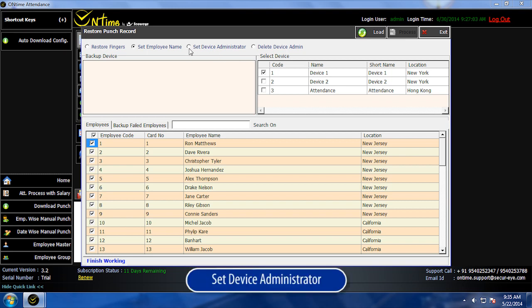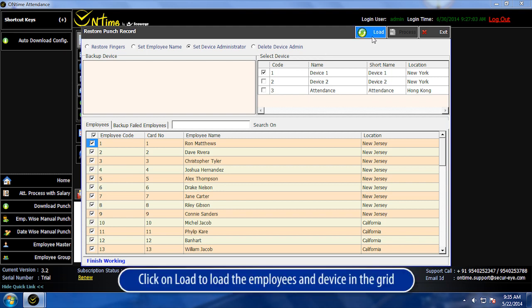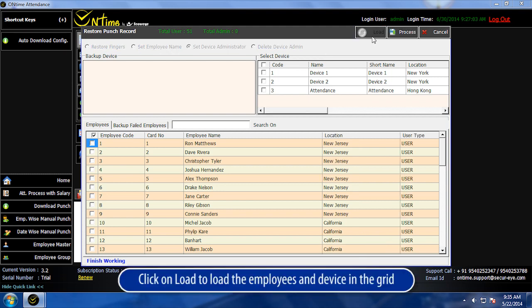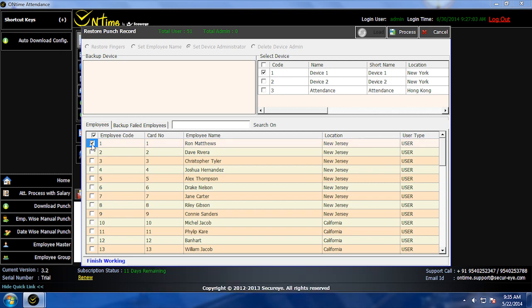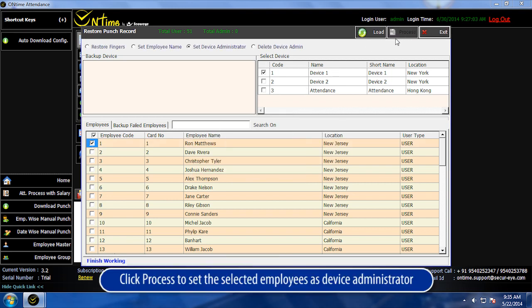Set Device Administrator. Select Set Device Administrator. Click on Load to load the employees and device in the grid. Select device and employees from the list. Click Process to set the selected employees as device administrator.